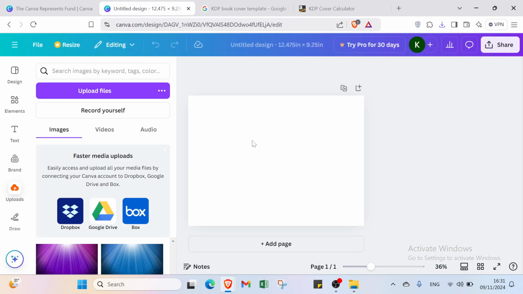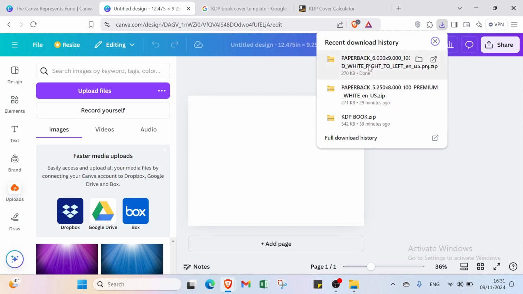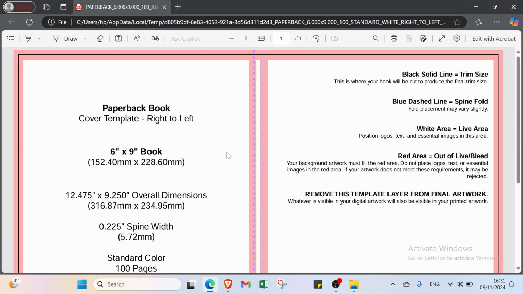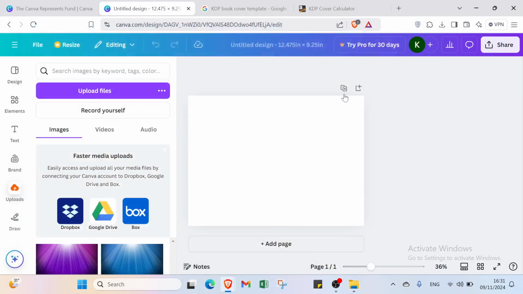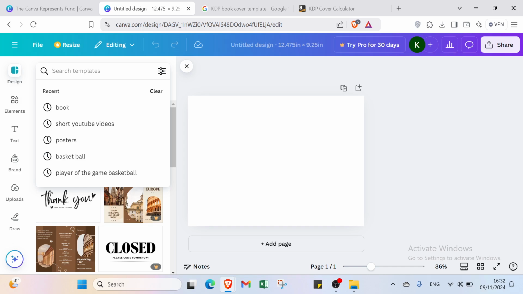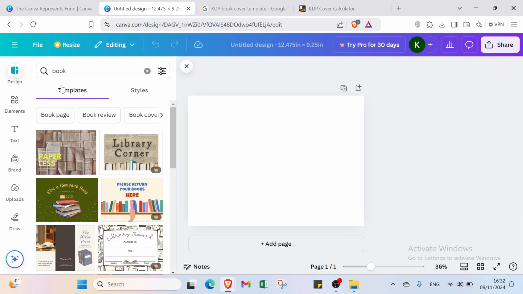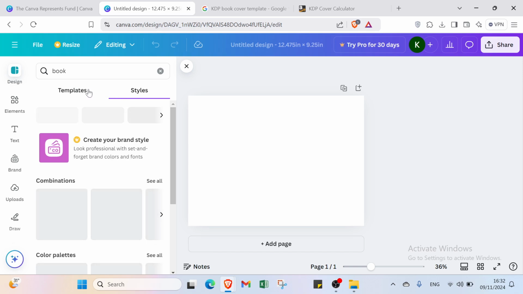So let's just see how it looks for the KDP book. I will click over the download, and we'll find these pages, you can see. So here we have how it looks, and you have just right now to put it on Canva, get started and design your template. For example, about the design, you have just to search for book, and you'll find various things. You can select different templates and styles as well.